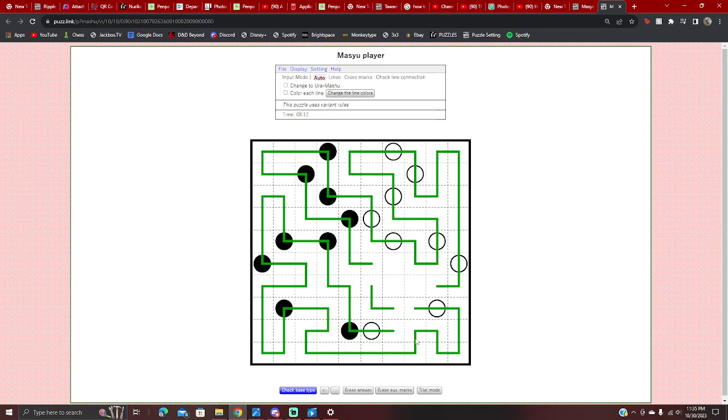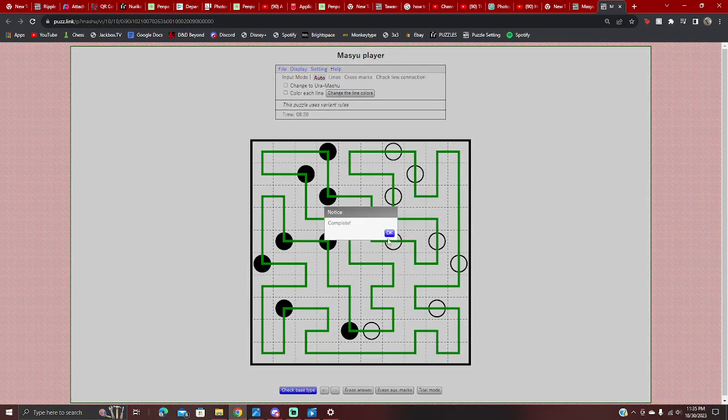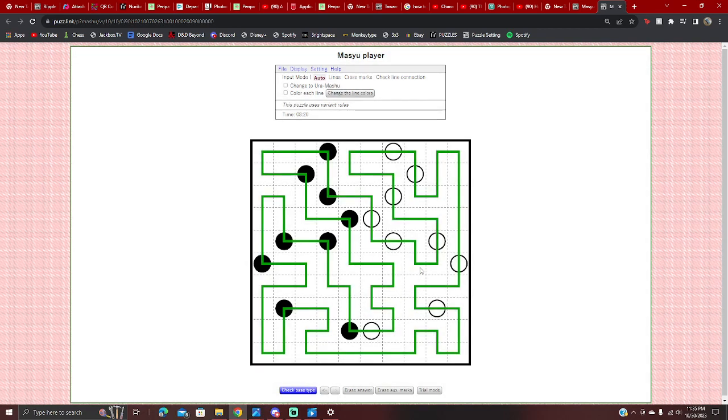This must escape here, this must escape here, this must escape up here, this must escape here, and in order to get through all of these other cells, you must do it like that. And therefore, we have completed our full Masyu.